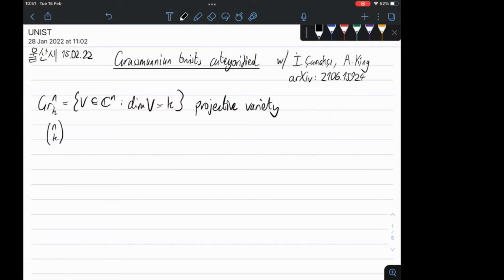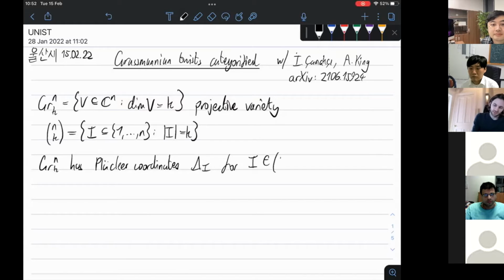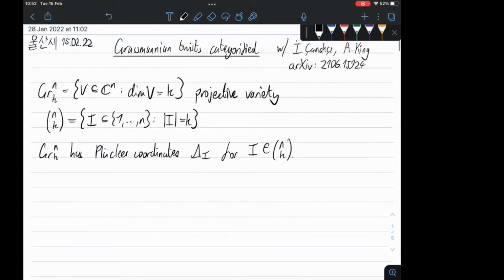So it comes with a very useful set of coordinates on it, which are indexed by subsets of the numbers 1 up to n having k elements. I'm going to use this binomial coefficient notation just to mean the set of k-element subsets of 1 up to n. As I say, this object has particular coordinates on it called the Plücker coordinates. I'll call them delta_I, and there's one of these for each one of these k-element subsets. Just for orientation, I don't really use this, but it's good to know what we're talking about.